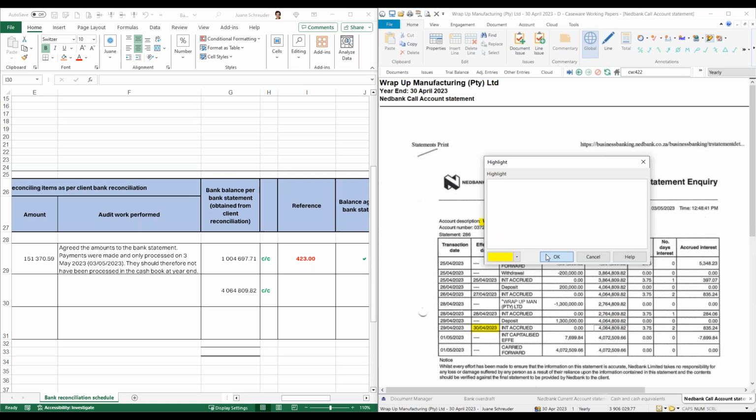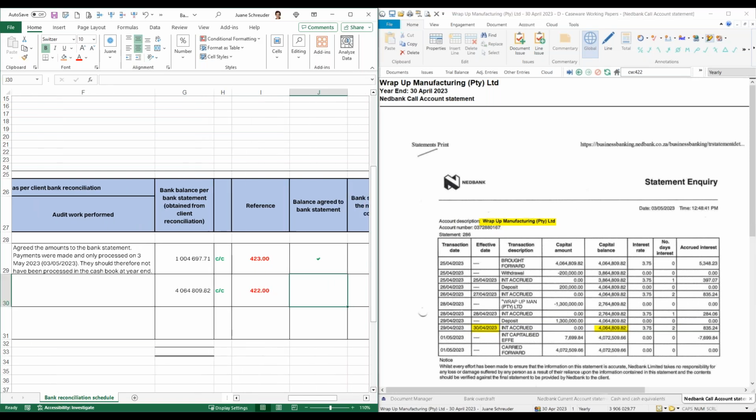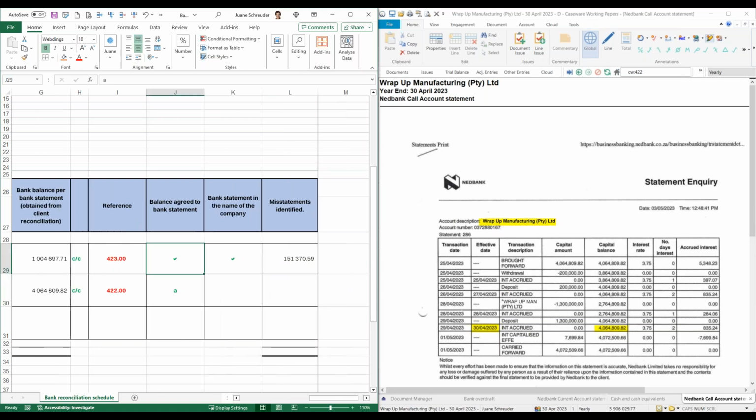The capital balance, this is now a call account, so there's interest and things like that as well. So that's the 4 million. That's the real balance in the bank statement for the call account at year end. So here we can also say 422 agrees. That's the balance per the bank statement. Oh, goodness, now the fixes. The bank statement is in the name of the company, so that's not a problem.